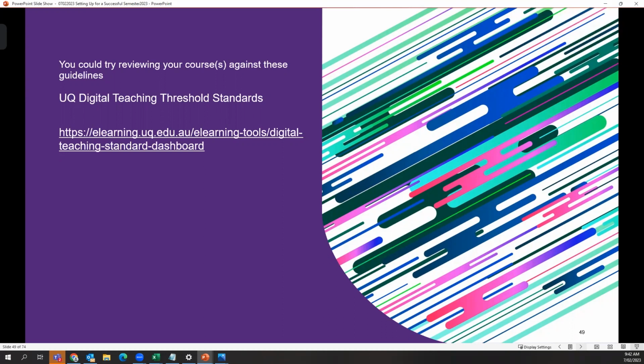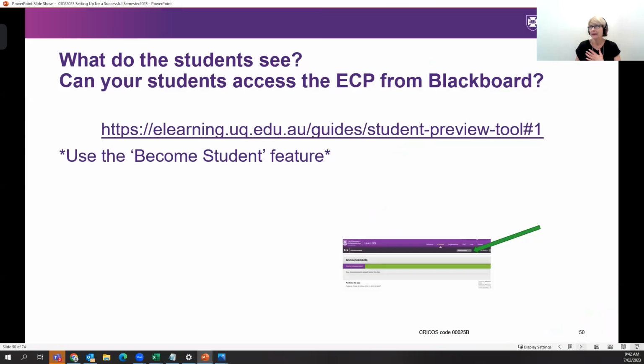It's complicated. So we set up the UQ digital teaching threshold standards. I won't go into it right now, but it is an opportunity where you can go through how you set up your course with a learning designer and or a fellow course coordinator, and work through whether you've ticked all the boxes in terms of these threshold standards. So that's another thinking process for later on.